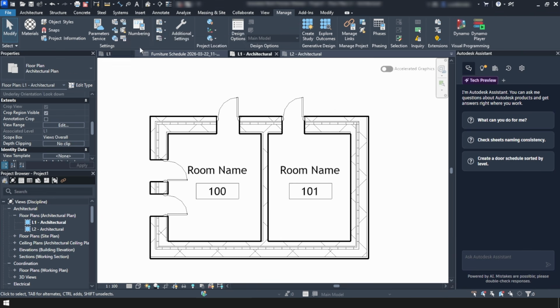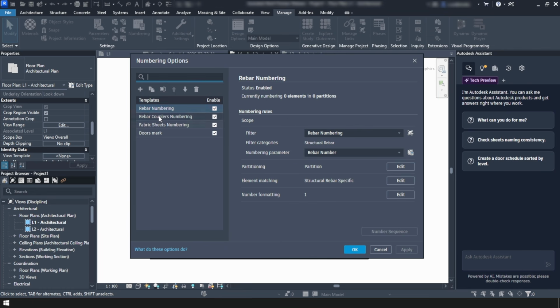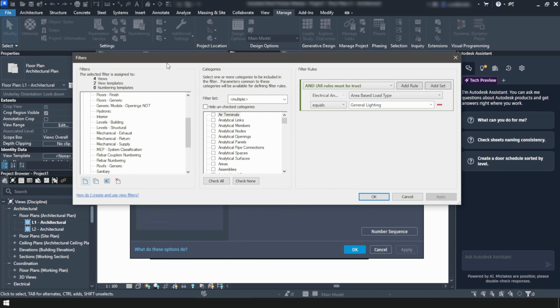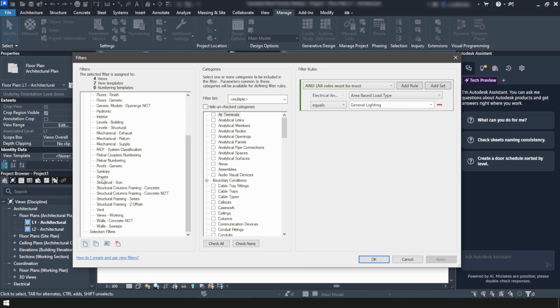Okay, so next we have numbering. Under the Manage tab, you have the numbering command, and here you can see you can create different numbering templates. And basically what it does, it creates automatic numbering of selected elements into the selected parameter.